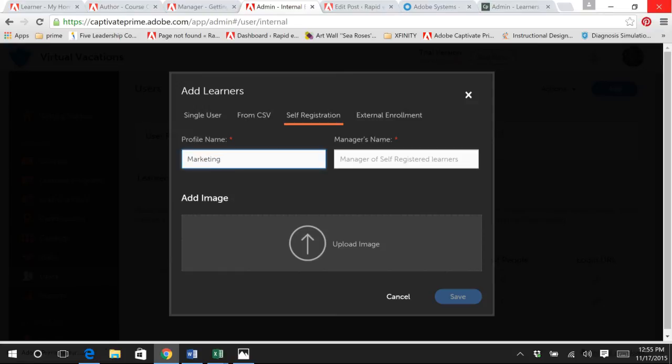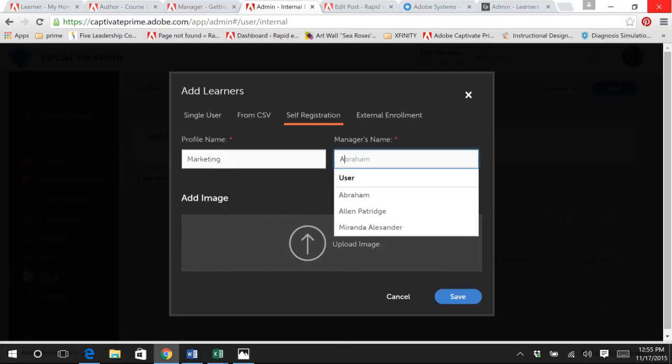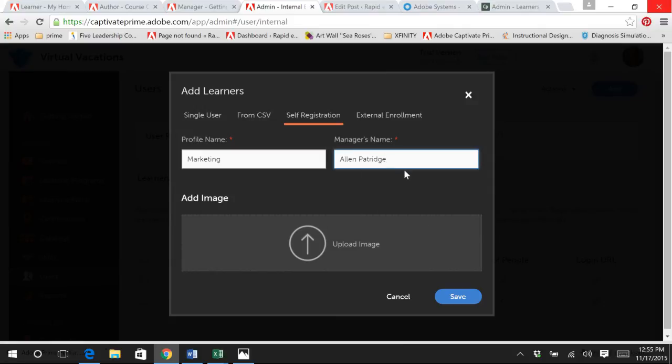So we create a group name there, and then we need to list the name of the manager of this particular group. So here I'll use my own name as the manager of the group. Now it's important to note that the manager must be someone who is currently a part of your Prime system. So you'll need to have your own name or the name of a manager already included in the Prime system.